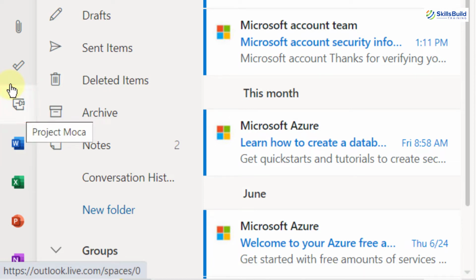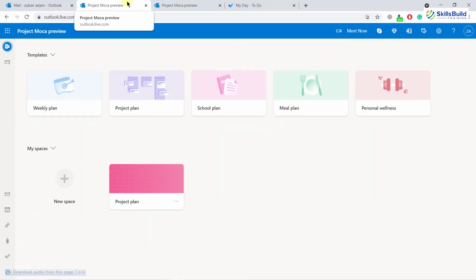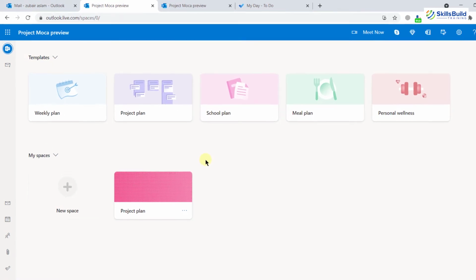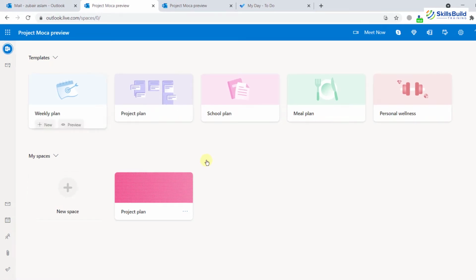After clicking it, you will get to use Project MOCA and it will look something like this when you click on the icon for the first time. Here you have two basic categories. First, you have different templates, like weekly plan, project plan, school plan, meal plan, and personal wellness. And down here we have all the spaces which we have created. For example, I have created this workspace with the name of project plan.